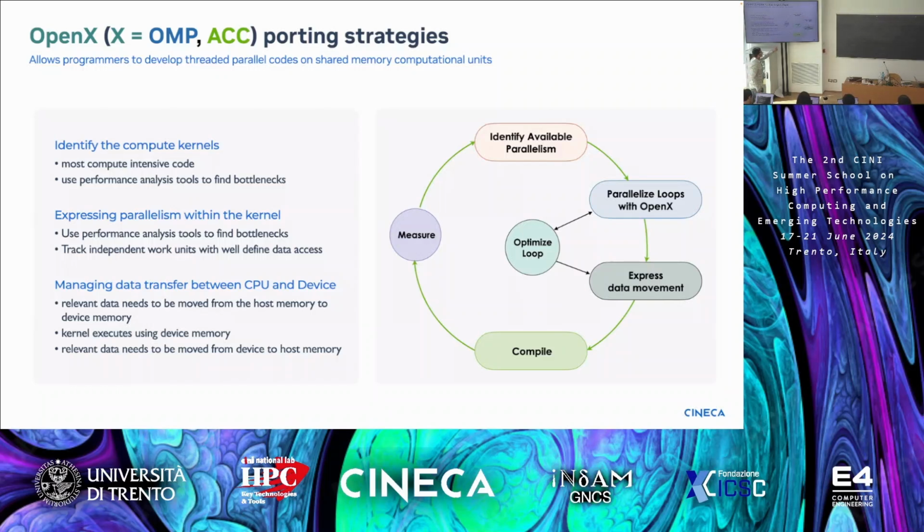Look, the second step is data movement. You have to express your data, right? Data movement. So if you use that, compile again, measure again. And if you do it many times, you will find a very well optimized code that you cannot further optimize. And that would be your, let's say, more performant code.